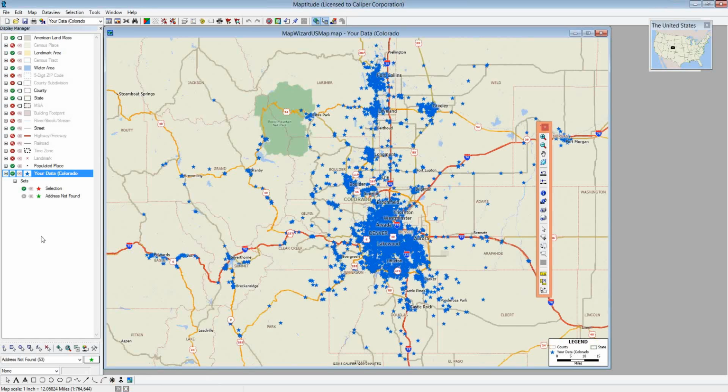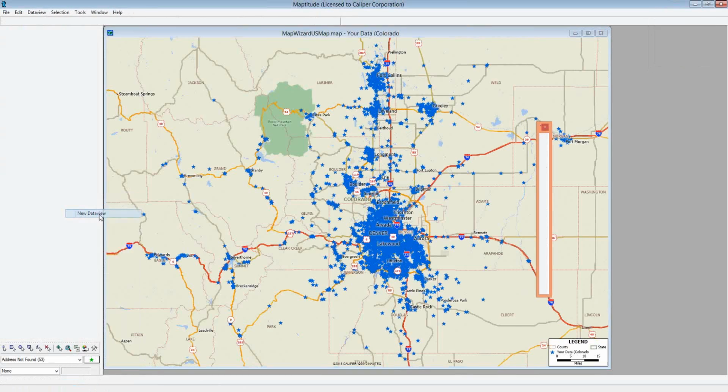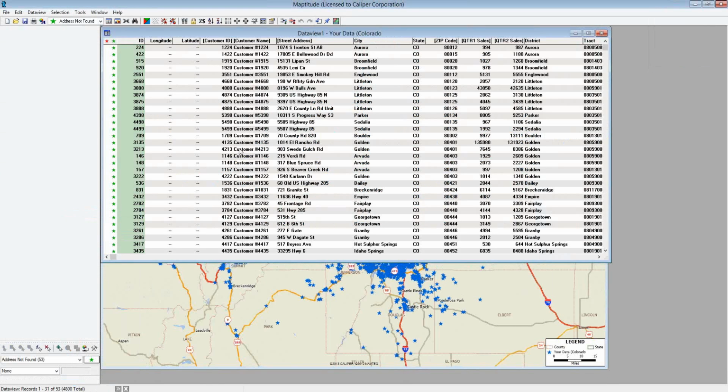left side of the screen. In addition to listing the layers on the map, this display manager also lists selection sets. Under Your Data, which is the data that appears as stars on the map, is a selection set named Address Not Found. This is the selection set associated with the 53 addresses that were not located using the wizard. I can open up a data view that looks directly at those records, focuses on those records, by right-clicking on Address Not Found and choosing New Data View.